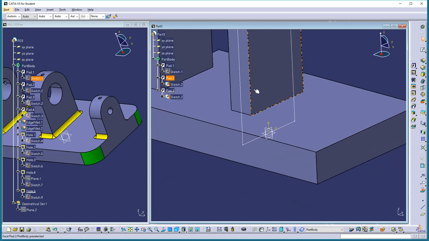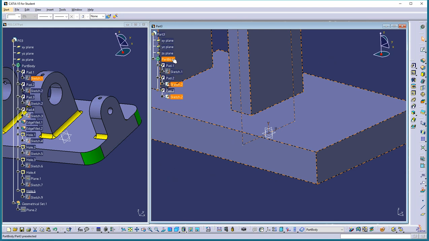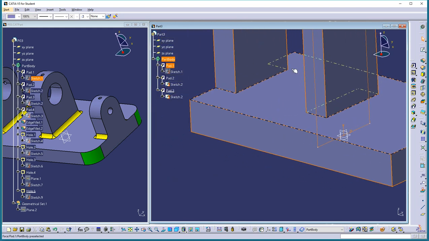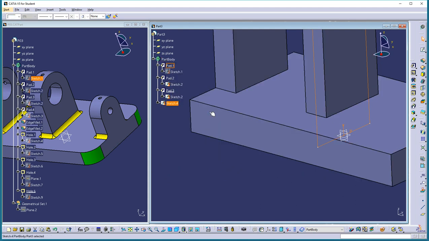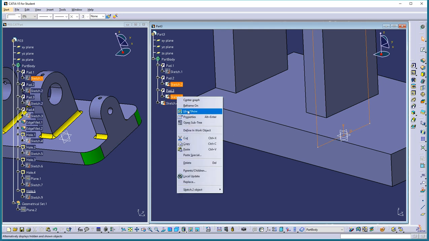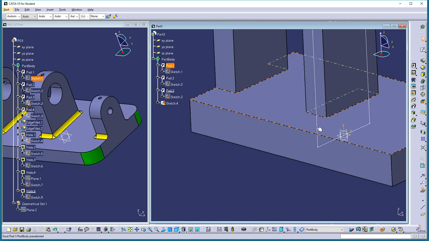Now what I'm going to do is take this sketch 2 and Control C to copy it, and I'm going to paste it back into the part body. I'm going to select the part body and right click and select paste or Control V. See the shortcuts there. Okay. So now I have sketch 4, which is right on top of sketch 2. I'm going to hide sketch 2. Okay. So this is sketch 4.